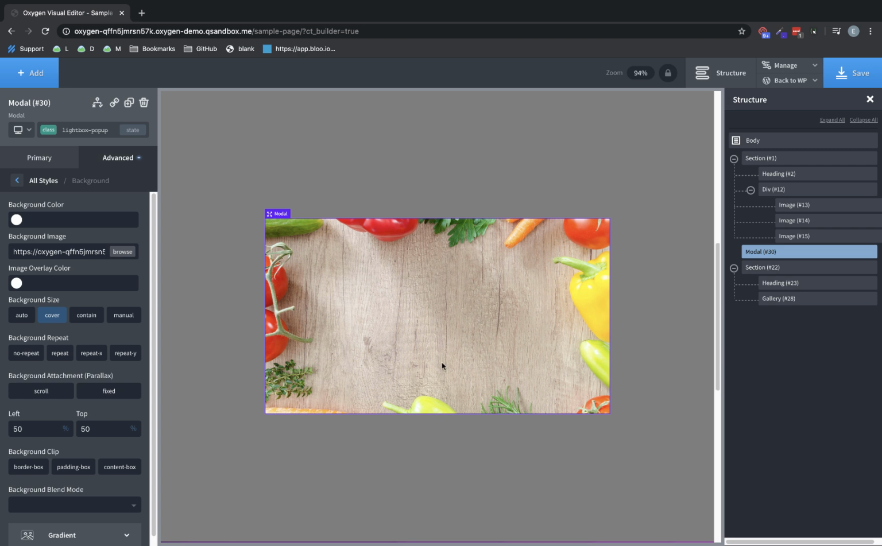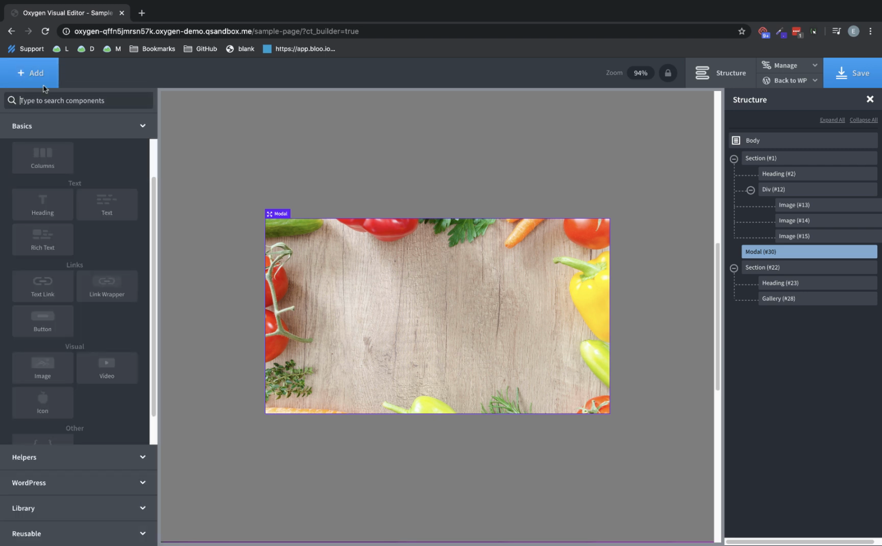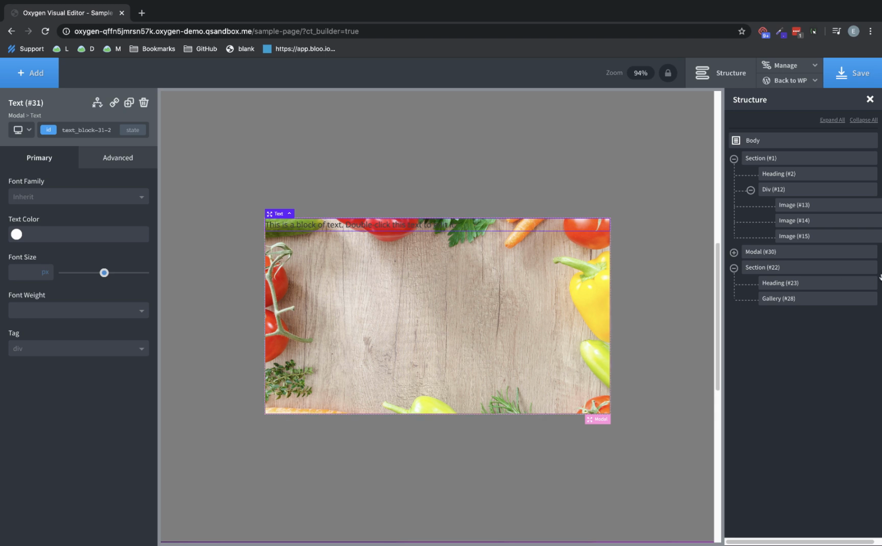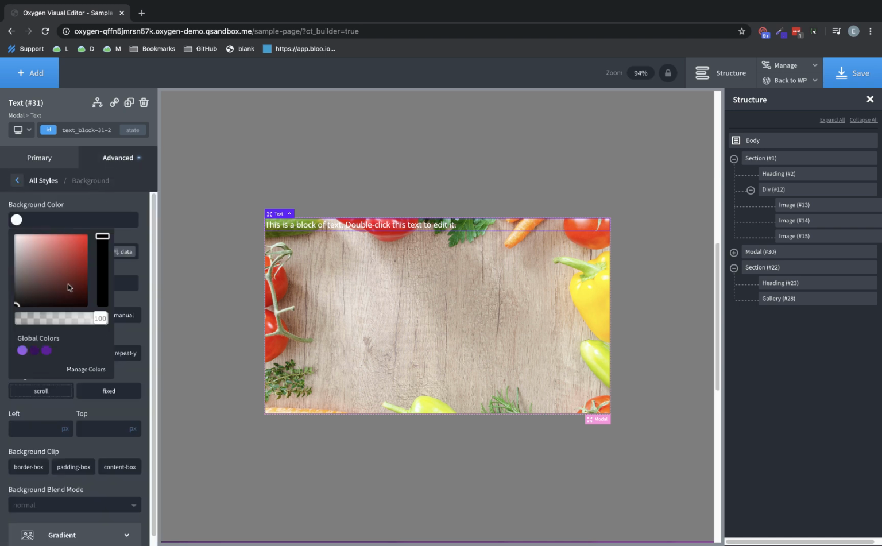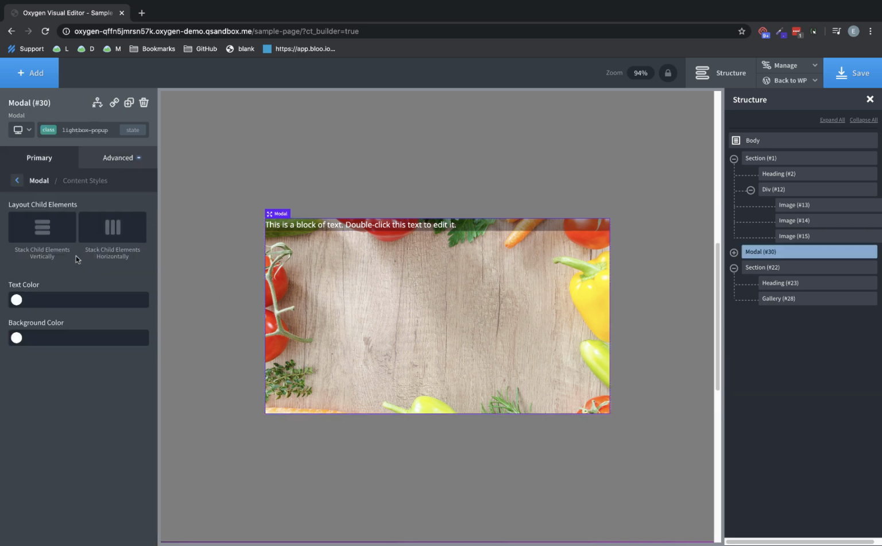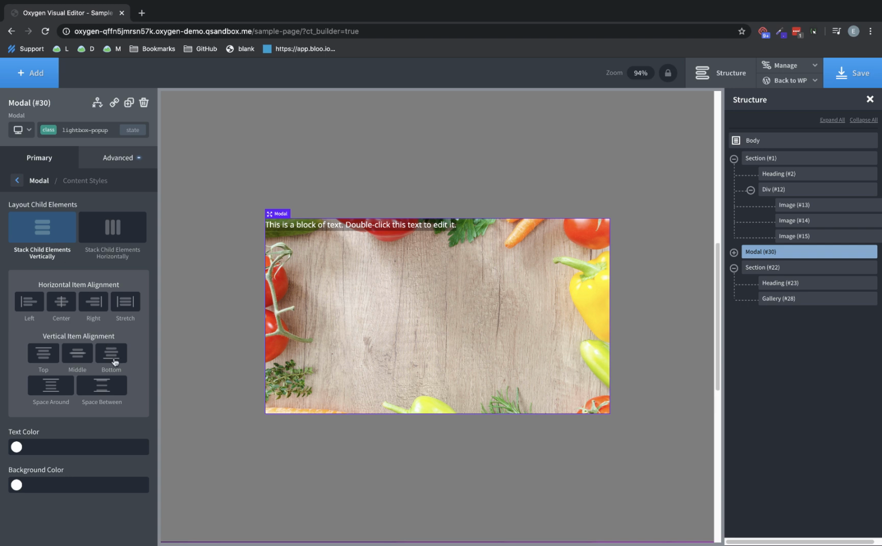Now, a lot of these need to also have some kind of a caption or something. So what we can do is we can add a text element here to the modal, and we're going to set the text color to white and then the background color to a transparent black. And then the next thing we want to do is position it near the bottom. So we'll go to the modal itself, and I believe it's content styles. Yep, there we go. And drop that down to the bottom, and then we'll center it. So now we have a little caption here.